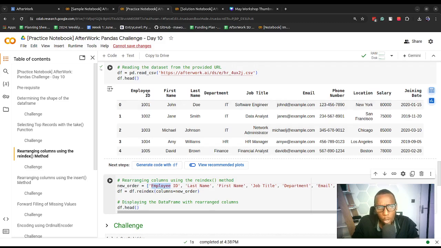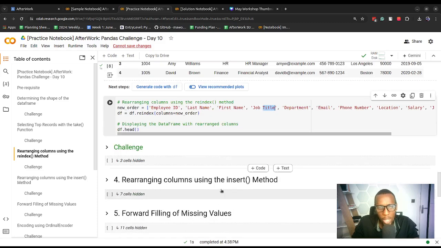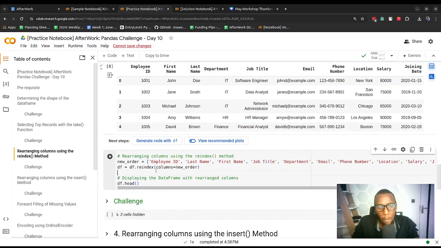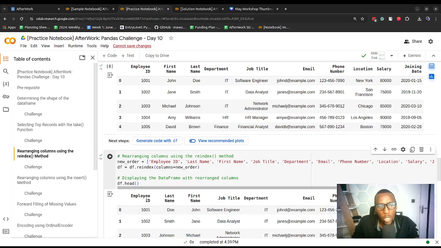So we want employee ID, then last name, then first name, then job title, then department, etc. We do that using the reindex method, and we pass that to the columns parameter in that function. Then we save that in DF, and we preview our outcome. As you can see, we have employee ID, last name, first name, job title, department, etc.